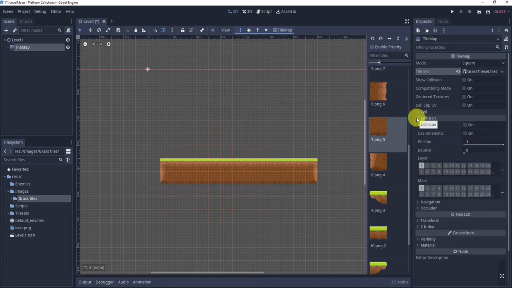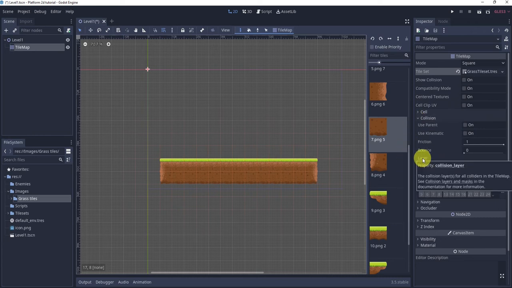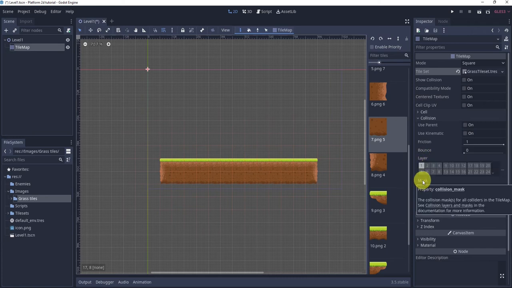Let's set collisions for tileset. Here we have two options, layer and mask. In short, layer is the layer that must be set for grass tile set, and mask means with which object the grass tile set will collide.